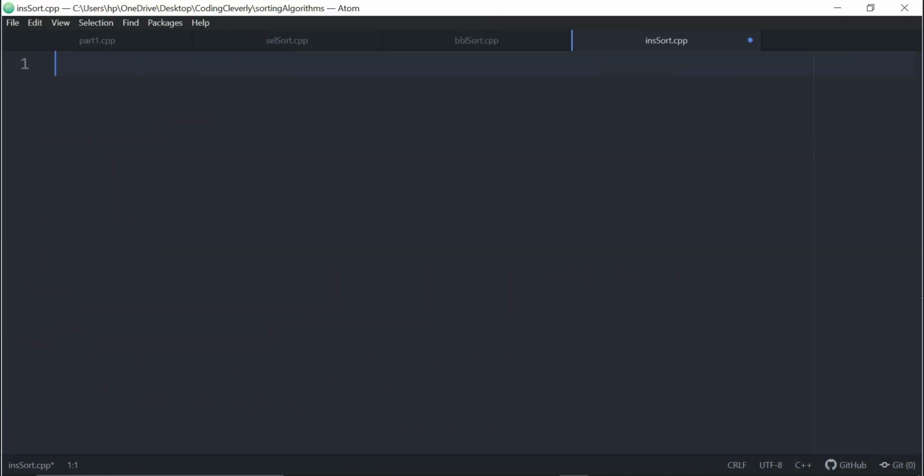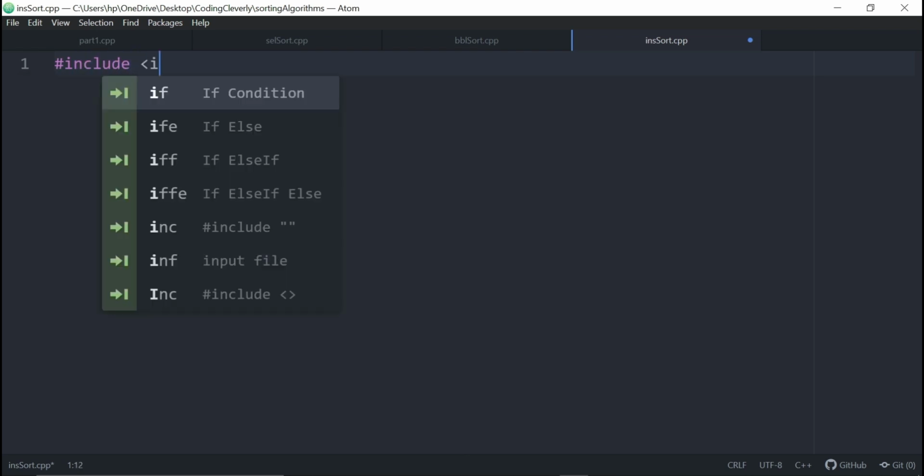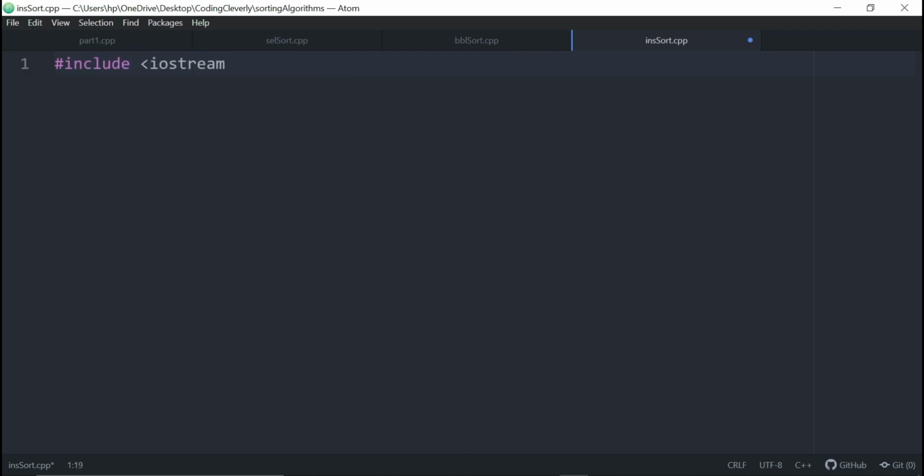All right, so now let's jump into insertion sort. This is pretty much different from the other two that we've included right now, which one was selection sort and the other was bubble sort. So I would just encourage you to type along with me, and the explanation will be done side by side.